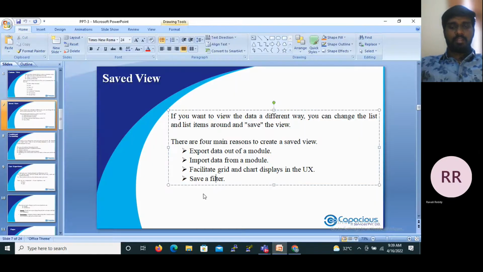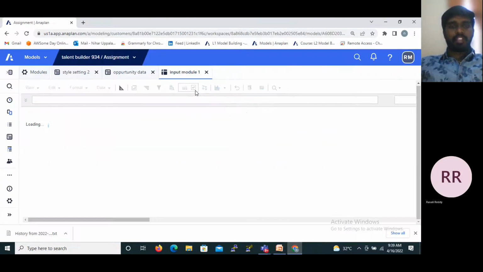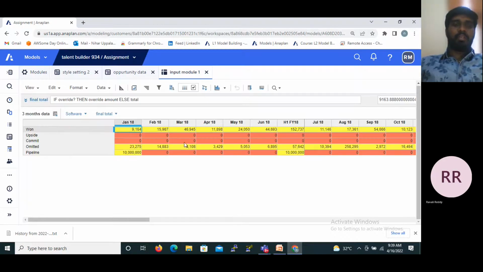And next, conditional formatting, as I have explained already. This is the conditional formatting. We use conditional formatting to analyze the data easily.